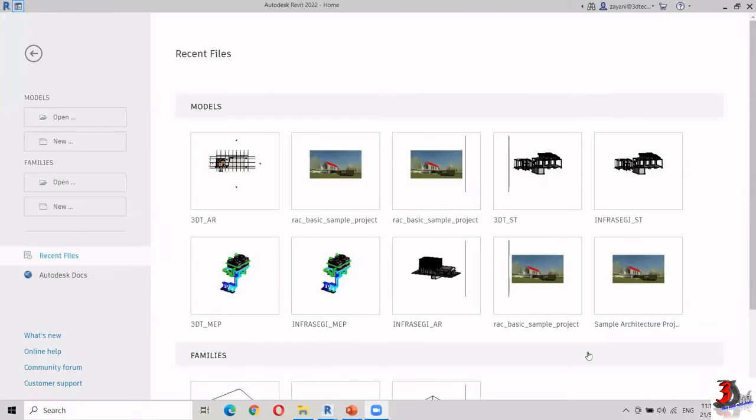So what do I have here? This is my Revit 2022. Before I start, let me just brief a little bit on Autodesk and how it goes with their update. Even though we are currently in 2021, as you can see, the update for Revit 2022 is already here.